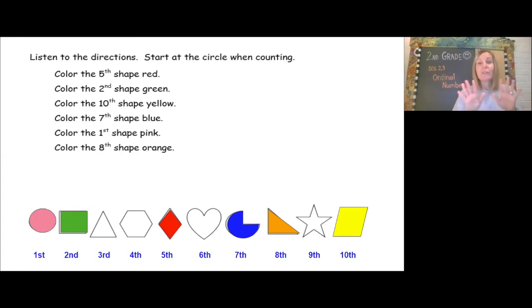Amazing job today, and feel free to do our dance that we learned anytime you feel like practicing ordinal numbers.